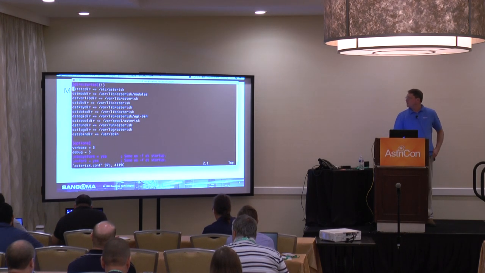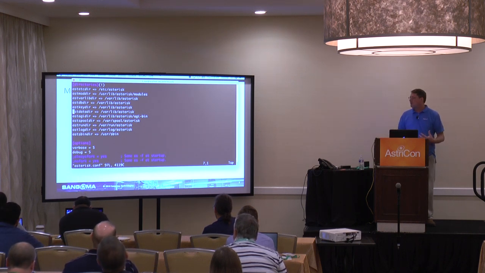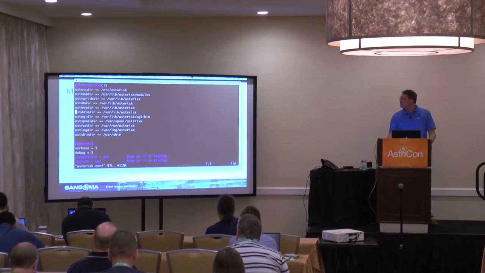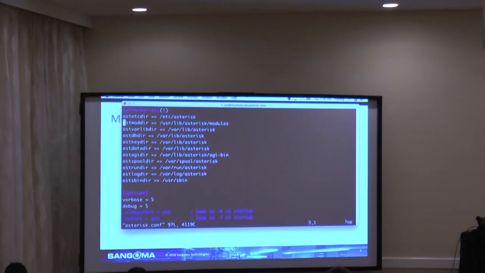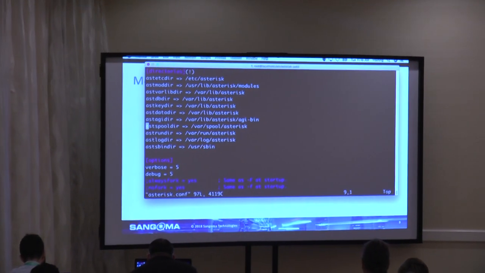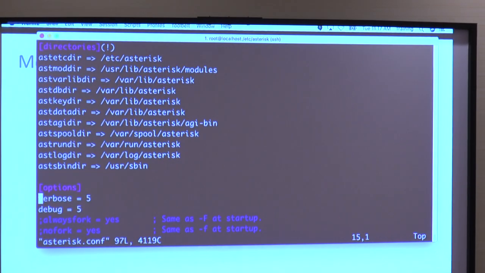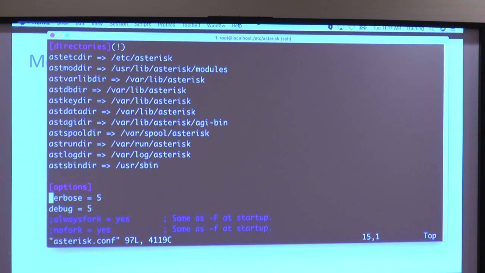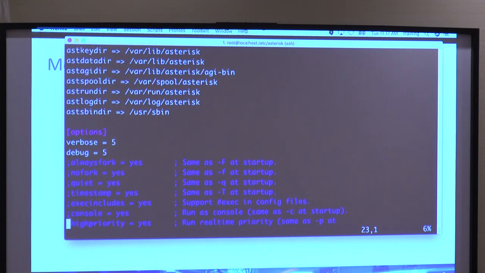So if you look here, this is where all of the different directories are defined within Asterisk. This is the asterisk.conf file, which is kind of like the main file for Asterisk. You can change where the different sounds are stored or the modules or the logs are stored and that kind of thing within this file. You can also set other options like your default verbosity and debug levels. We'll go over what those do later on.